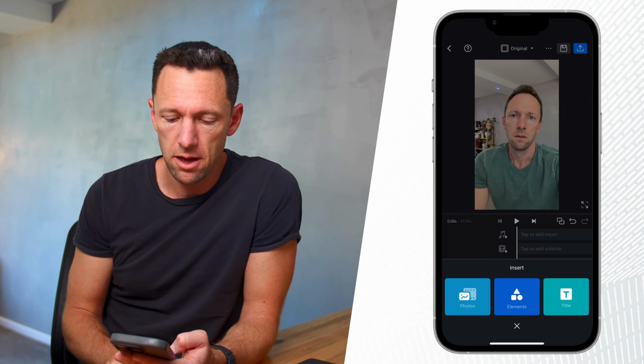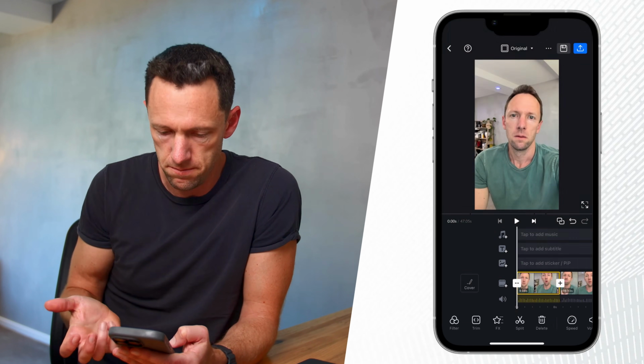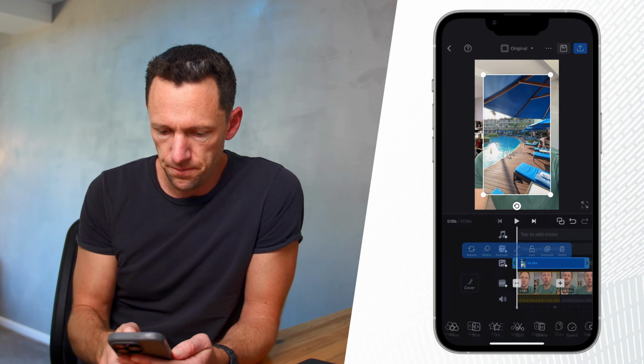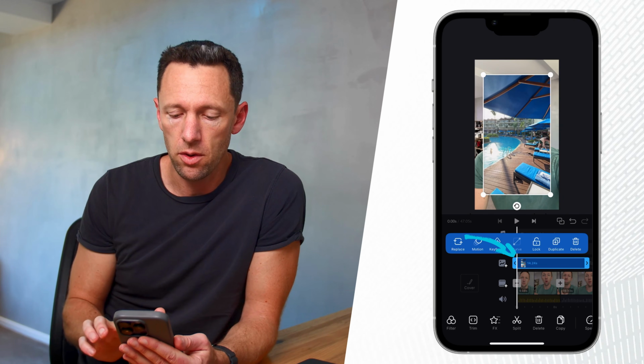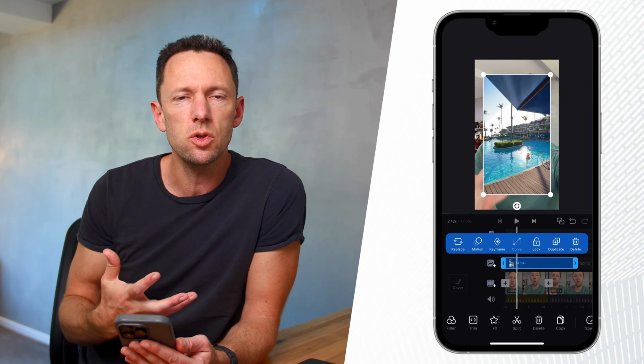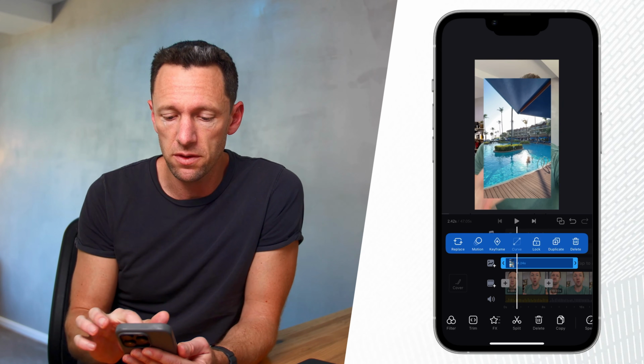But I'm going to come back here and I'm going to choose to add in, it says photos, but it's videos as well. Okay, we'll pick this clip here. So we can see already that it's added this as a layer on top of our bottom video. So some tools will automatically scale this up to full screen for you. You can see in the case here, we've got this clip sitting on top.